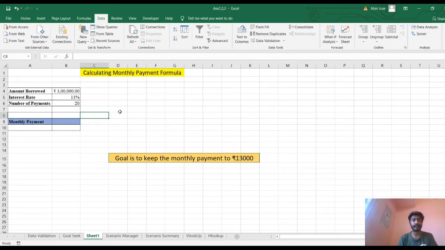In this case, I have taken an example of the amount that I've borrowed, the interest rate, as well as the number of payments. The number of payments here is 20, which is 20 months. If I have taken a loan of 3 lakh rupees with an interest rate of 11%, the bank has instructed to pay it in 20 months. This is an estimation. It is not an actual value of any bank, but just an estimate that I have taken to create an example to teach you the goal seek formula.